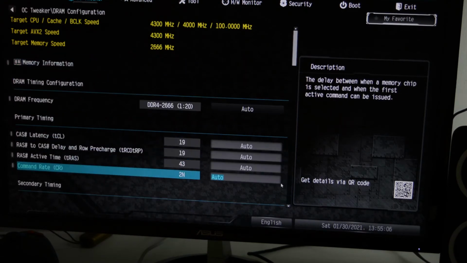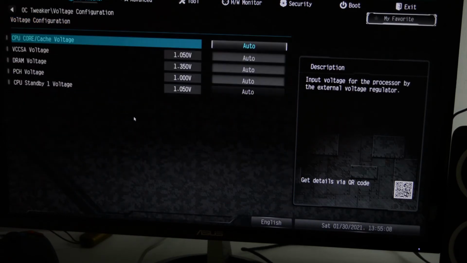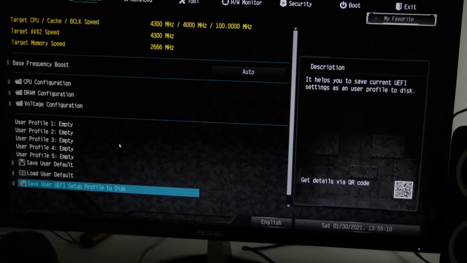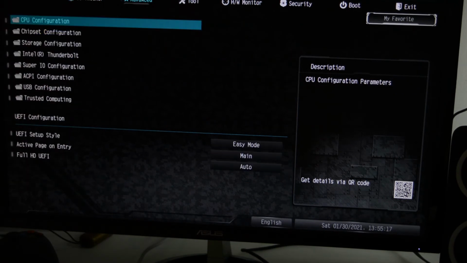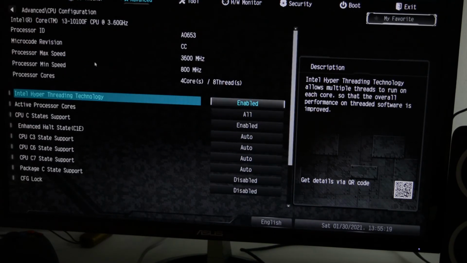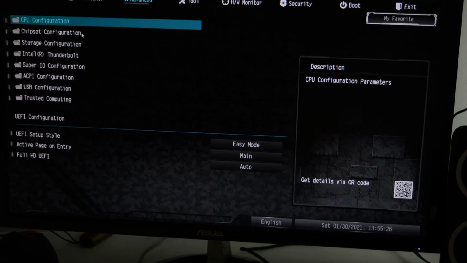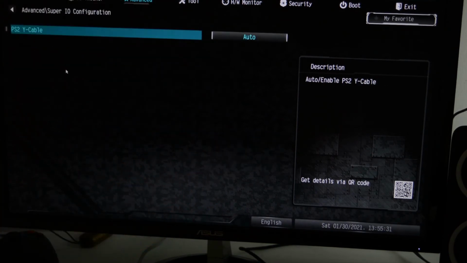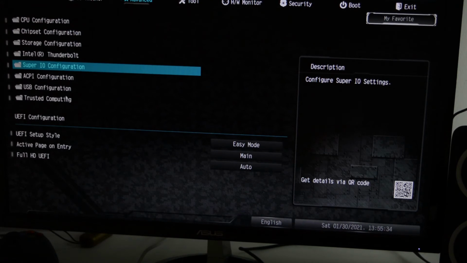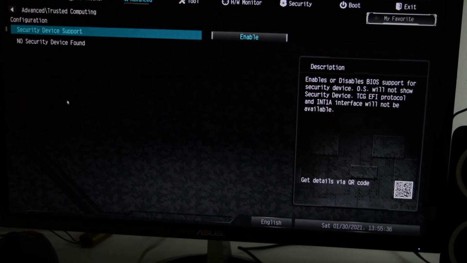Same thing as for the RAM and the voltage of your CPU. You have a bunch of profiles, five overclock profiles. You can save them, load them, and so on. In advanced, we've got a whole new level of configurations for the CPU, for the chipset, the storage, Intel Thunderbolt, which is the Type-C, of course, Super I/O configuration, ACPI, USB, Trusted Computing.